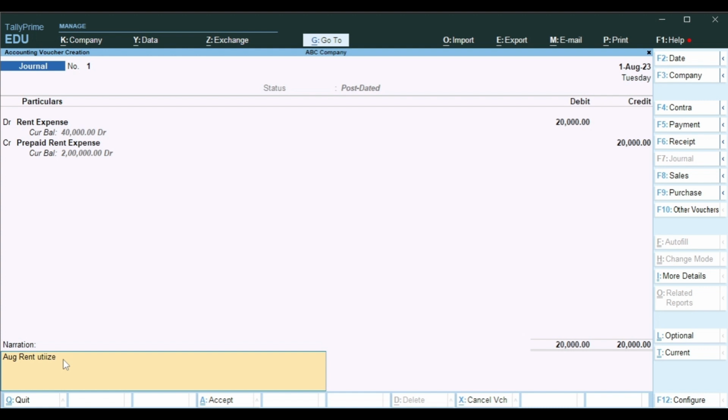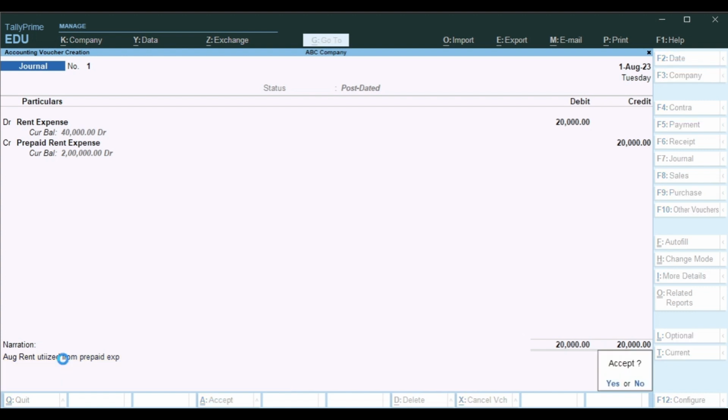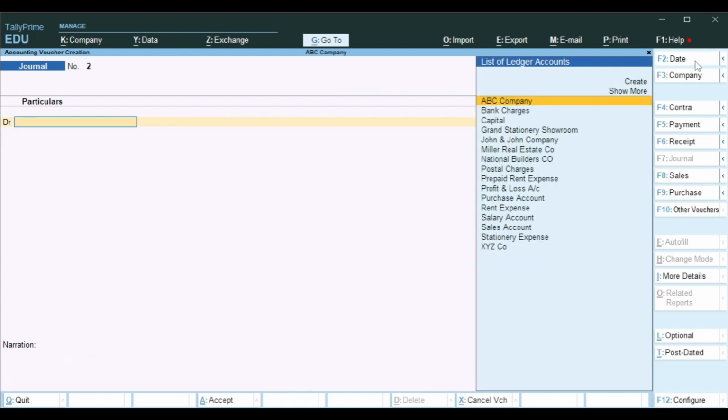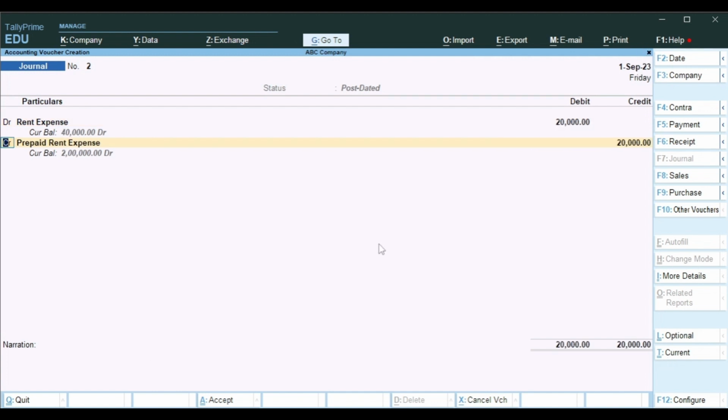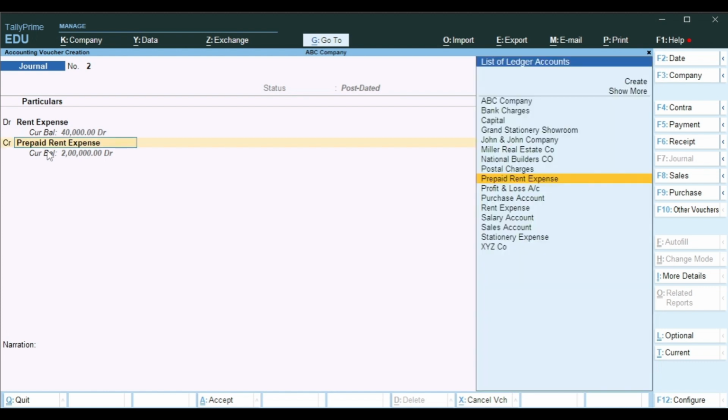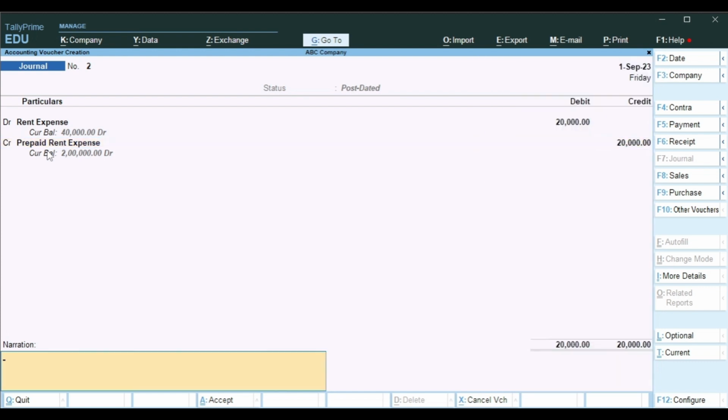utilized from prepaid expense. Likewise, we will do it for every month till December. So next we will choose 1/9 September, make it as post-dated, choose rent expense 20. Here we see 40 now. For September we are giving credit prepaid rent expense 20, and this is rent used for September.